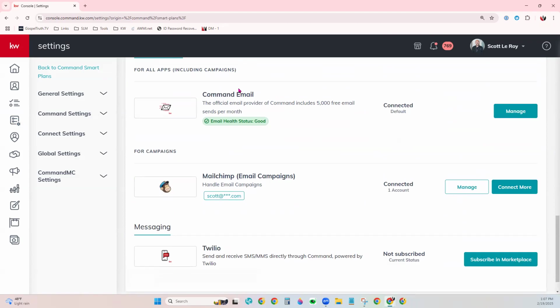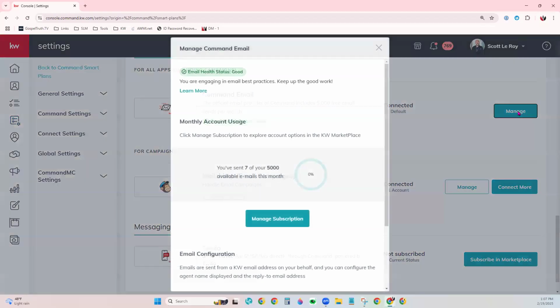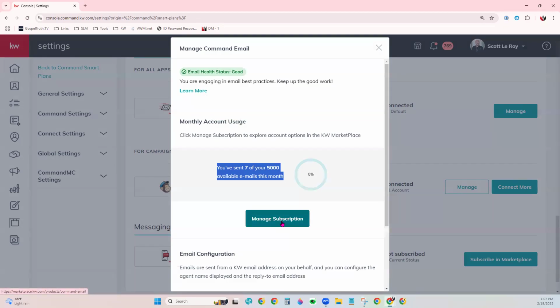you'll have Command Email right here. You'll want to click manage. This is the email platform that Command uses to send out your smart plan emails. So from here, the top part gives you an idea of how many you've already sent this month. You do get to send 5,000 free emails a month. If you have a larger database, or maybe you realize this is giving you a great return, and you want to start leveraging them heavily, you can increase that subscription right here.